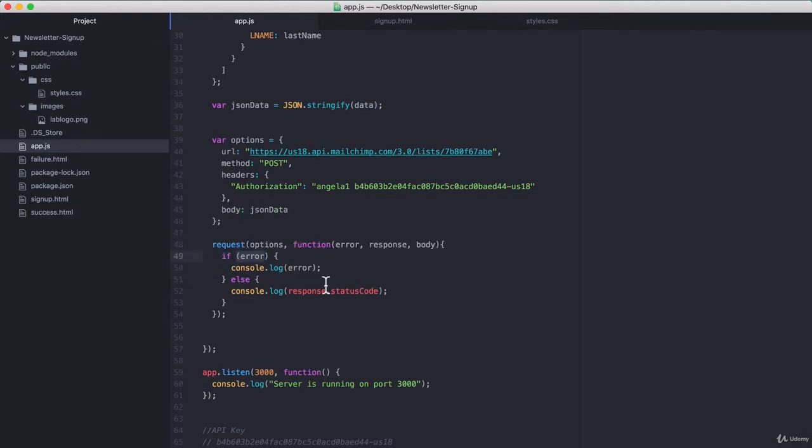All right, so that wasn't so hard. All we had to do was to delete our console logs and instead use res.send to send back some data. So if there was an error, we're going to say there was an error with signing up. Please try again.